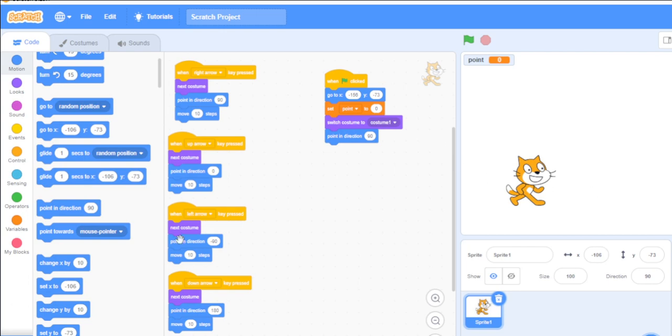Please take note of the correction we made. The up arrow key will have to point in the direction of 0, and the left arrow key will have to point in the direction of minus 90. So this is fine.